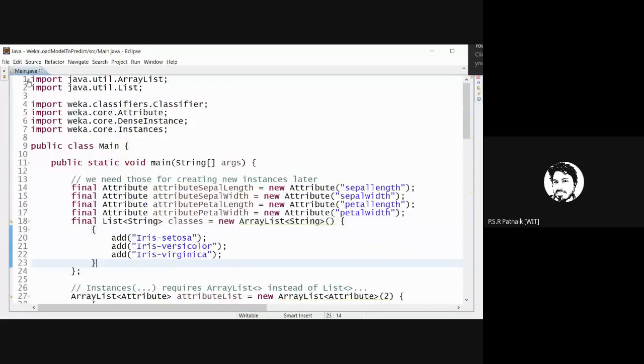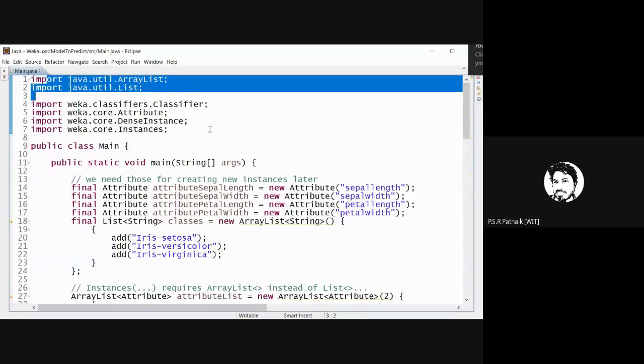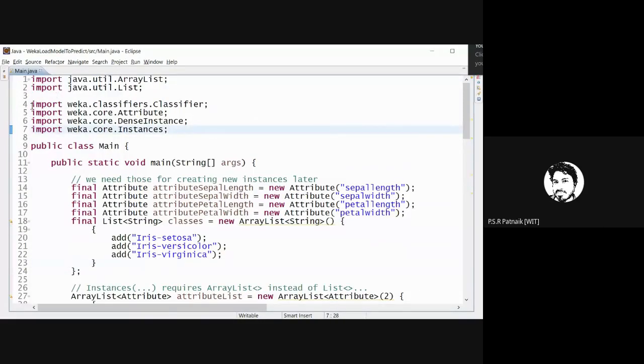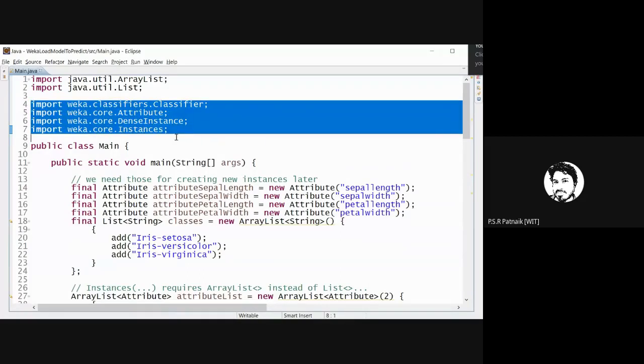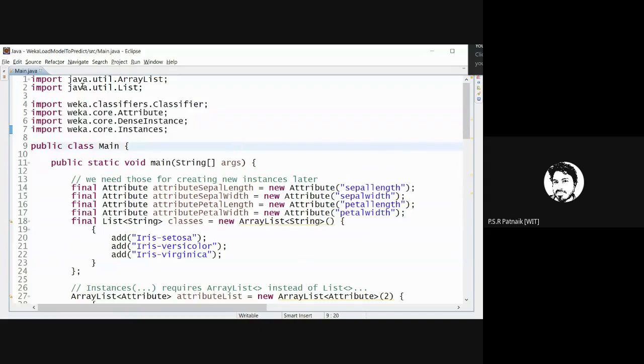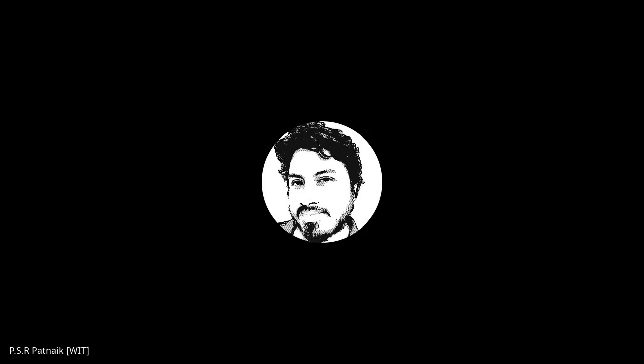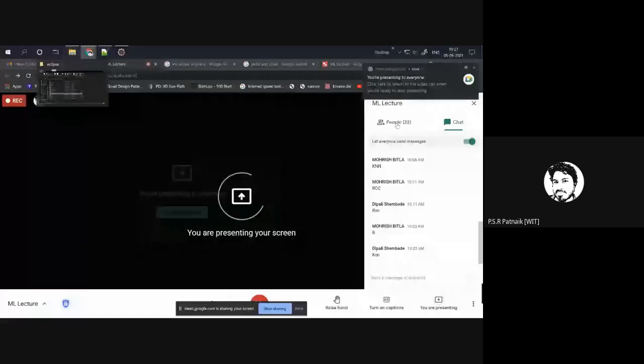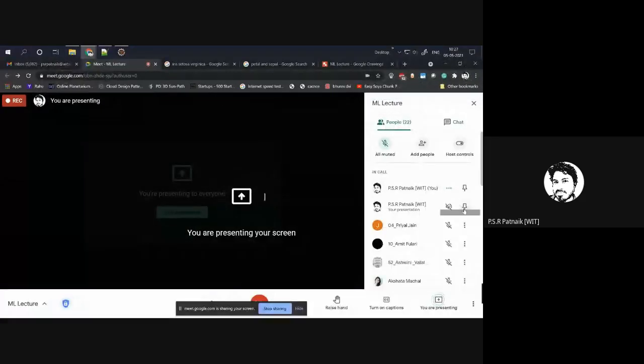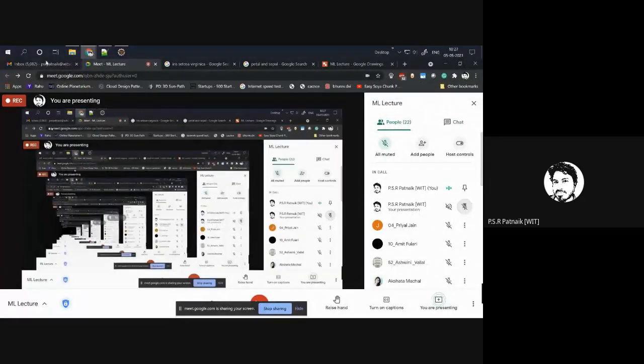These are the libraries which I'm importing, and it additionally requires you to import some Weka libraries as well. So where do you get these Weka libraries? Let me show you where you find this jar file of Weka. I'll just show the location where you will find that.